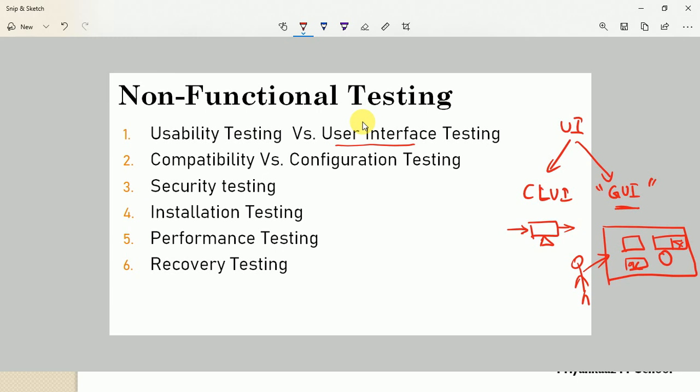Now for placement of controls, you can check alignment, you can check the position of these controls, you can check color combinations, font size, background and foreground color schema, header, footer. All these things we can verify at the time of user interface testing. Now, what is usability? See, both types are UI only. That means what?